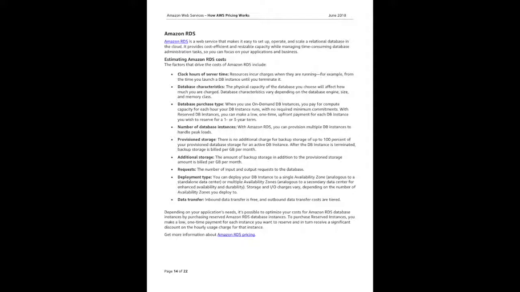AWS Snowball pricing detail. Service fee per job: Snowball 50 terabytes, $200; Snowball 80 terabytes, $250. Extra day charge: the first 10 days of on-site usage are free. Each extra on-site day is $15. Data transfer into Amazon S3 is free. Data transfer out of Amazon S3 is priced by region. For more information on AWS Snowball pricing, see the AWS Snowball pricing page.